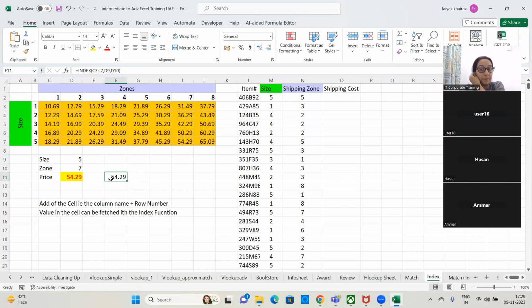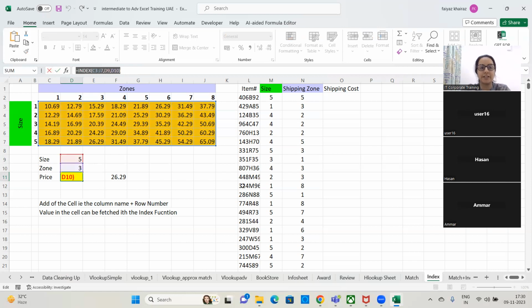Now, by making the drop down, I repeat, by making the drop down, I am making it dynamic in nature. So every time I change the value, you will see changes in the price. Please try everyone, index function. So index function is dependent on the row number and column number.